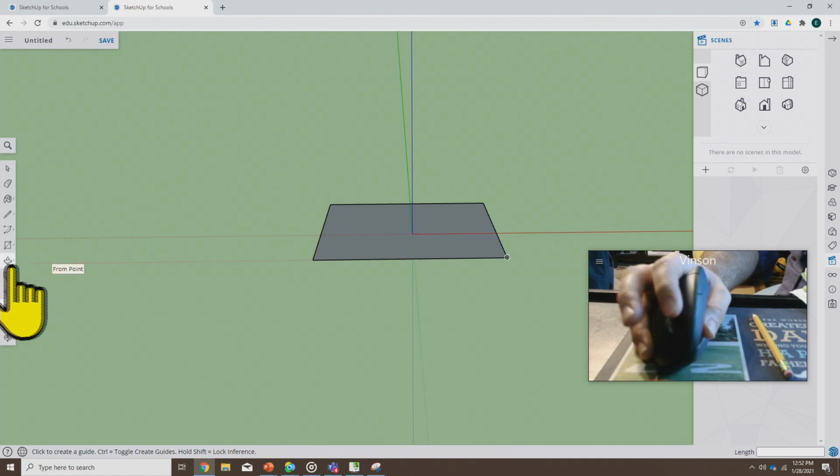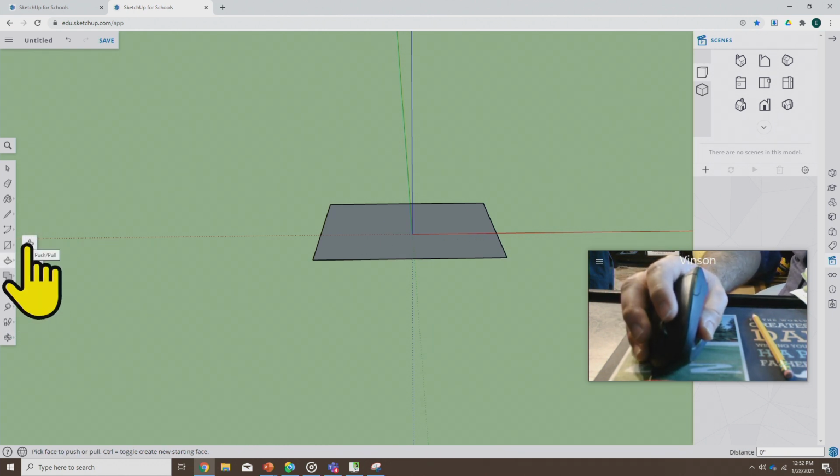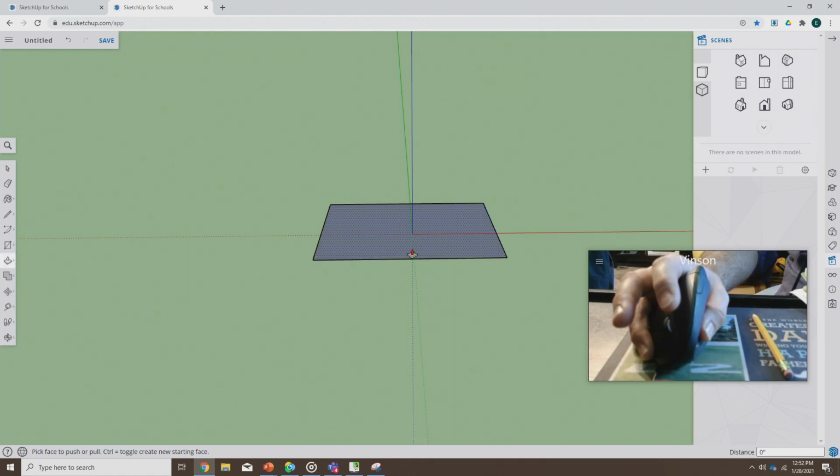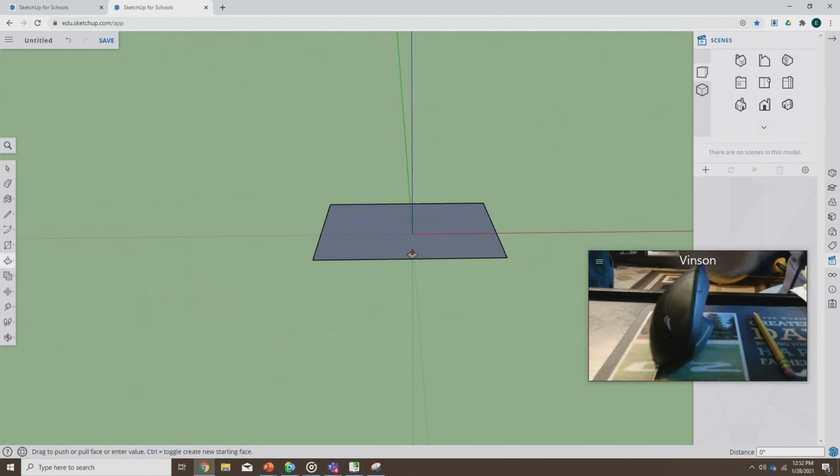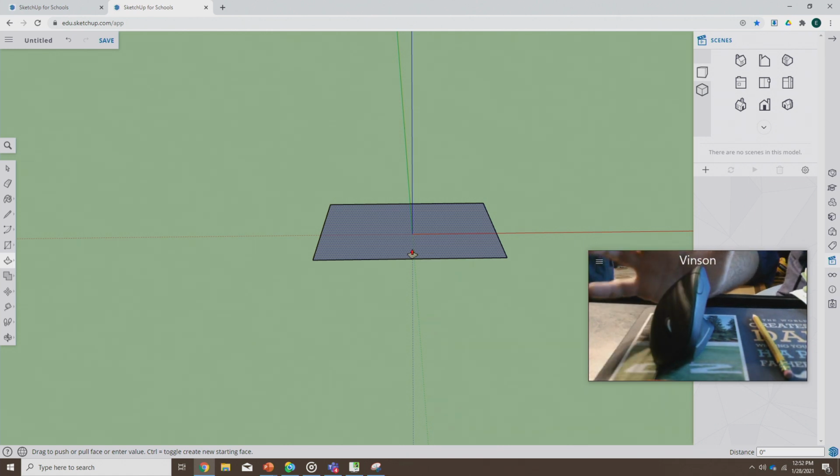And I'm going to use the push-pull tool, this one right here. Push-pull. It looks like something from SimCity 2000. And what we're going to do with this tool is I'm going to click and let go. Okay, now we've done this before. We do not click and drag these tools. They do not function properly if you do.